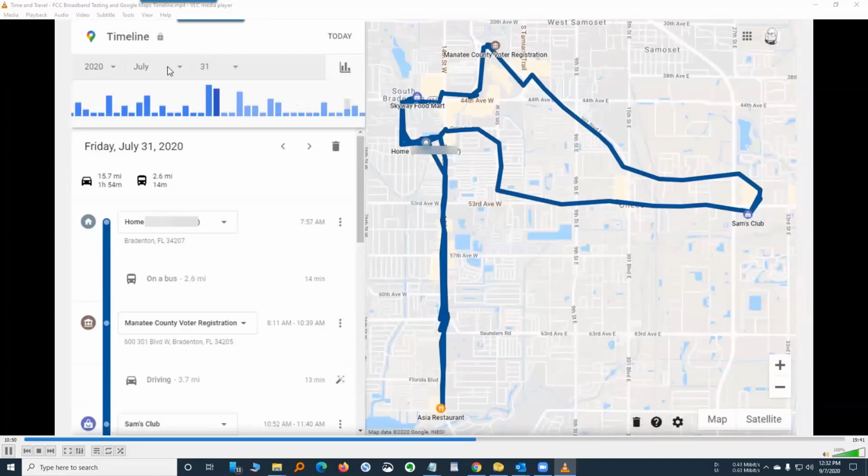Now here is July 31st, 2020. It was a different route. I started from home. Then I went to the county voter registration. I dropped off my primary ballot. And then I went to Sam's Club. And you can see the route that I took. And then if you continue down the timeline, you would see how I ended up where it says the Asia restaurant. Then I doubled back and went home with the food that I got.